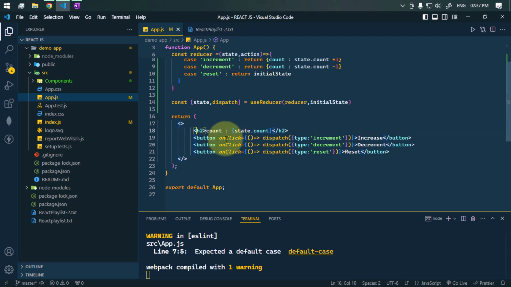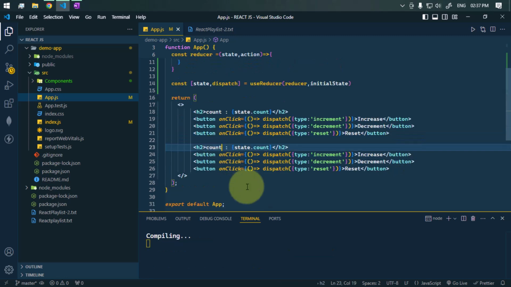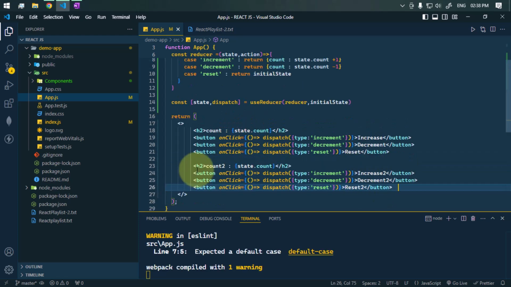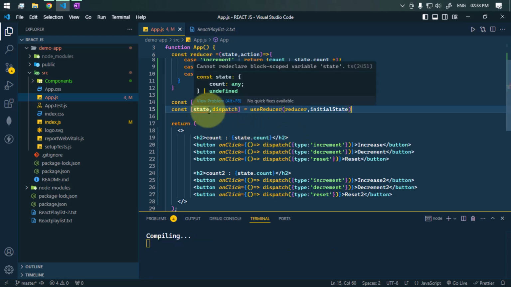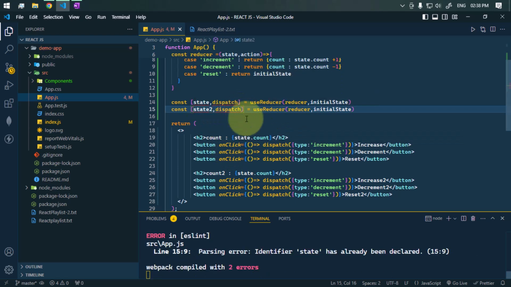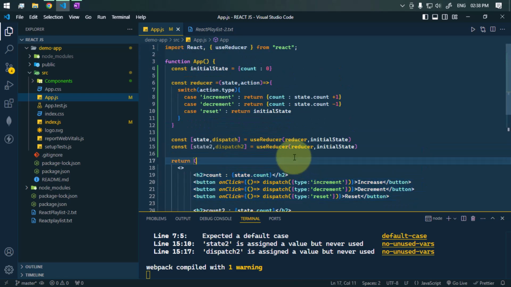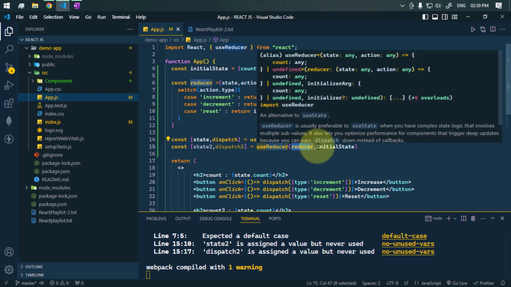Now suppose we wanted to create another counter which will show the count too, and here also we have the increase, the decrease and also the reset button. Now if we want this counter to work independent from the previous counter, then we must have to use another state and dispatch. Multiple useReducer hook with a different state and the dispatch, because our new counter will work the same way as the previous counter, so we can use the same reducer and the initial state.